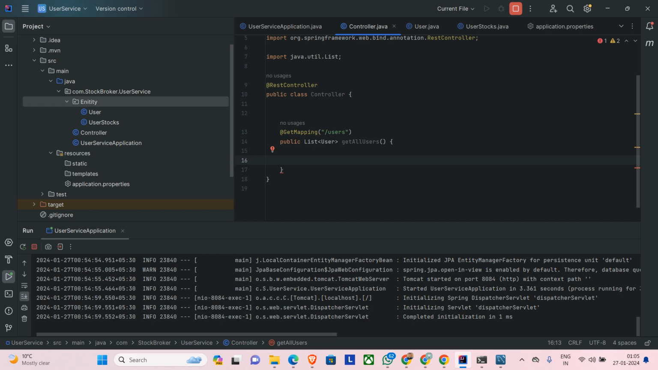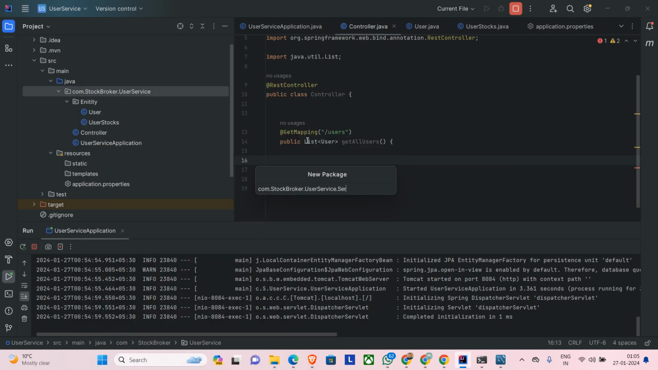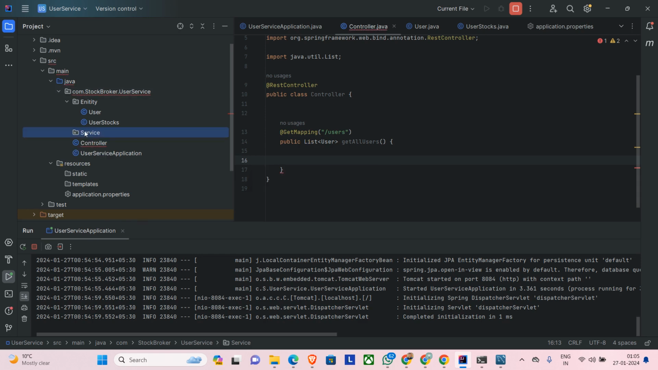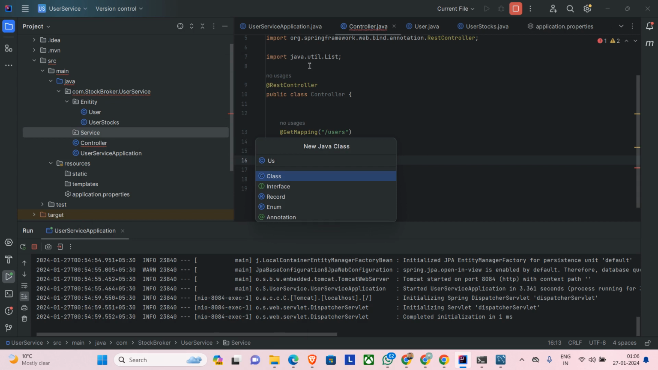You do that in 3 levels. It makes your program more manageable. It has a lot of benefits. We'll talk about it later. So what I'm going to do is make a service. Go here, create one more package. Let's call it service. In this service, I'm going to make a class called user service.